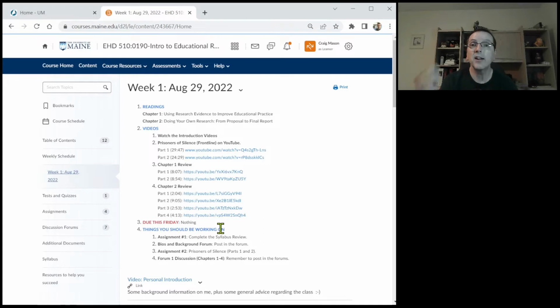Then 3 is telling you what's due this week. Well, nothing's due week 1. That's great. And then 4 is things that you should be working on. So these are things that aren't due this week, but that we've covered enough information or you're actively involved in stuff that you should be able to be working on these other tasks during this week. So like, for example, assignment 1, that syllabus review, if you've watched the syllabus video, you should be working on that now, even though it's not due this week.